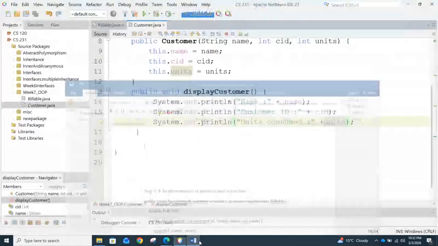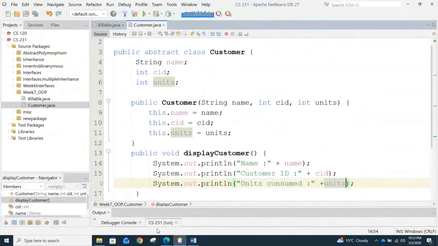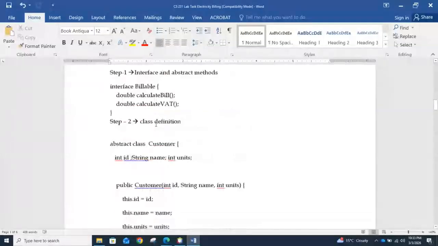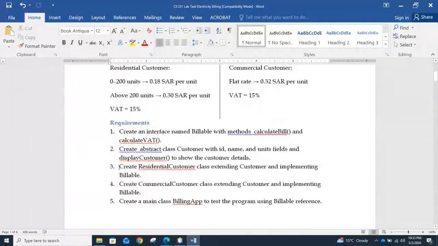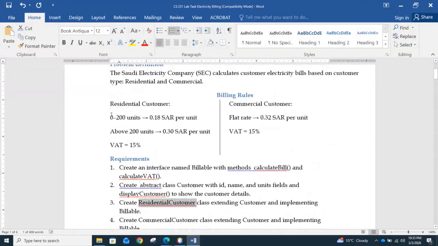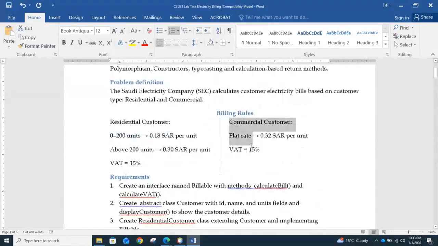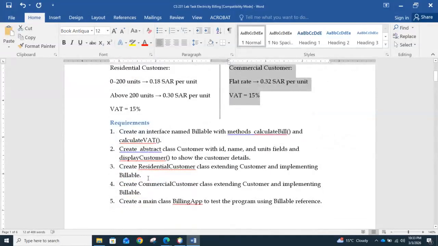So next is implementation, because this is also abstract here. All right. Now go with the second task. Create a residential customer class extending Customer and implementing the Billable. So you need to create an implementation class. There is a class called residential. You need to create two classes. One is residential for handling the residential services. Another is commercial customer for handling the commercial customer charges, right? So this one, right?